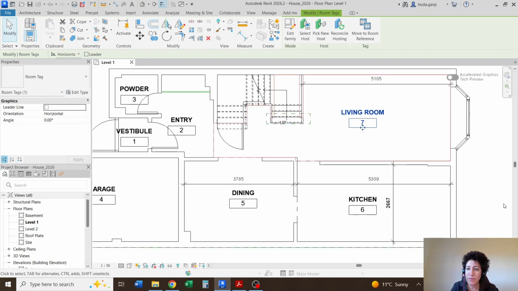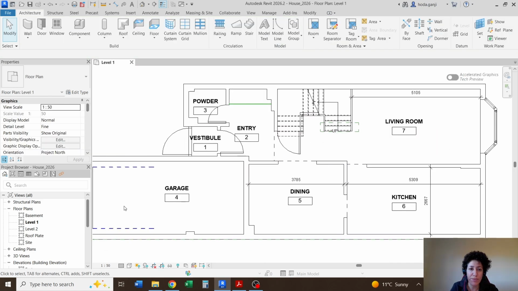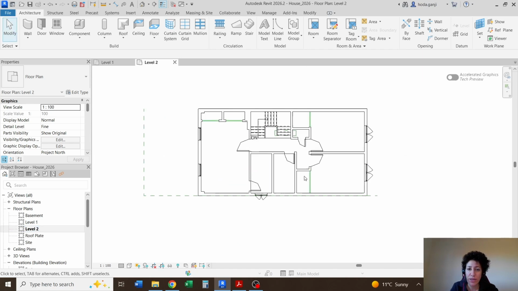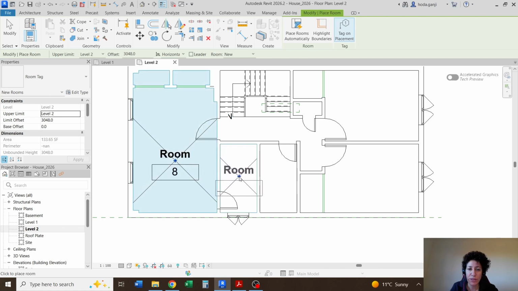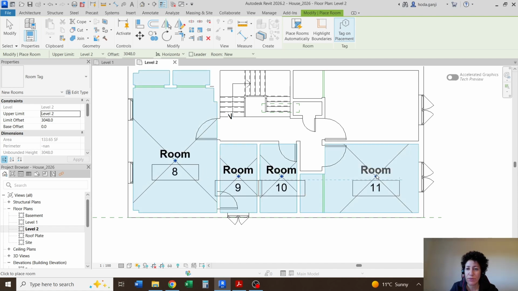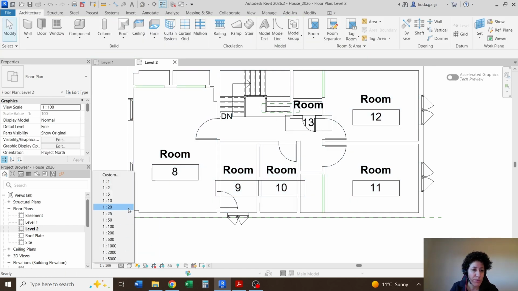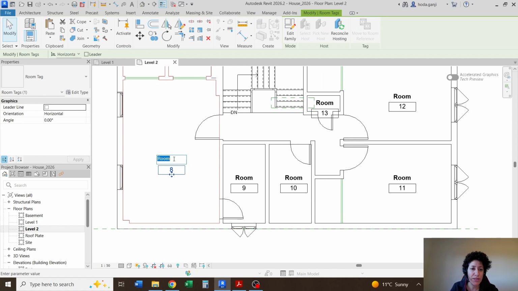I'm going to add a couple more rooms on the level above. Then I'll talk about the room schedule. So on level 2, I'll go with some rooms here. This is going to be the master bedroom, washroom, one bedroom, and one closet here. So maybe I'll change the scale to 1 to 50. This is the master bedroom.